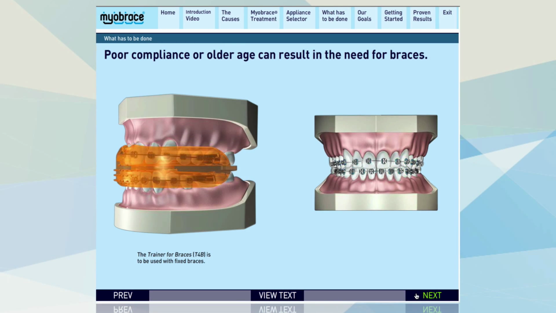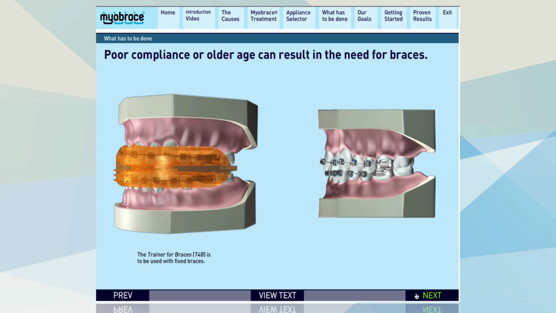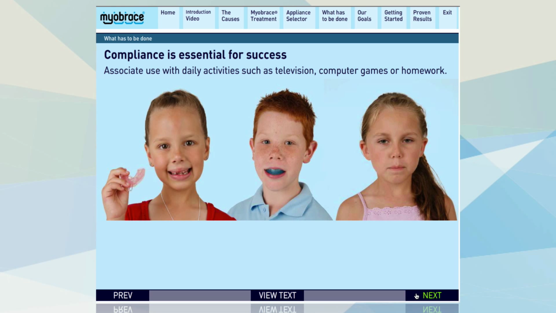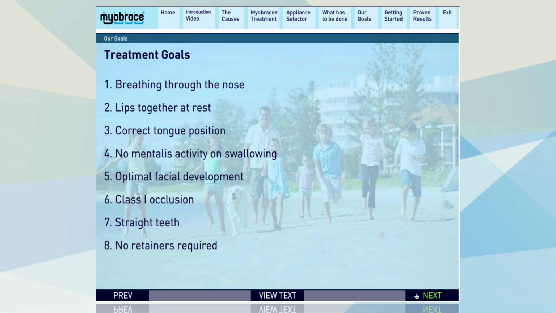We never say that we don't need to have braces, particularly if we don't get good compliance. We always factor in possibly using braces for a short period of time. The better the compliance, the less need there is for braces. And success of the treatment is really based on compliance. Better compliance, a better outcome.